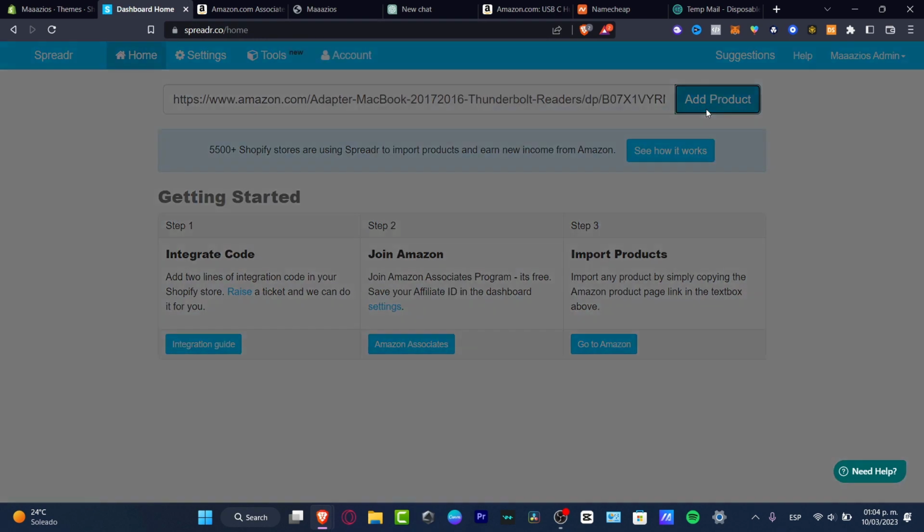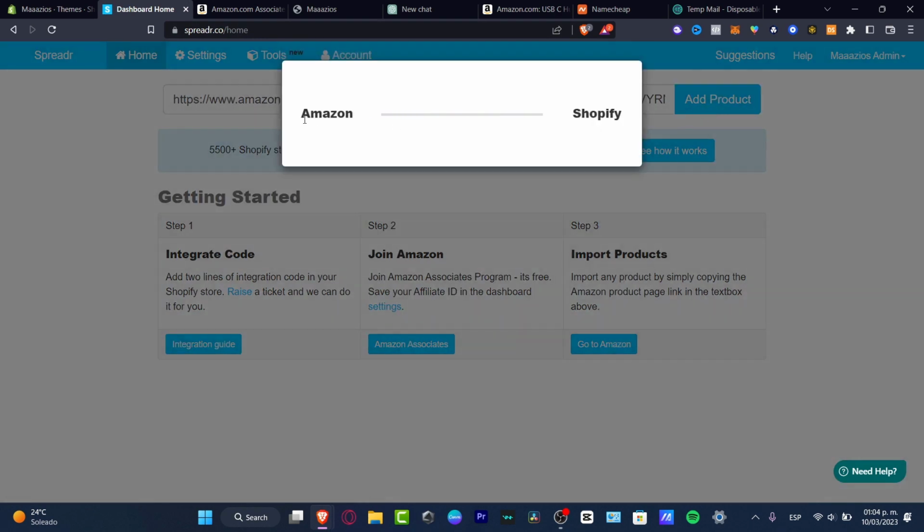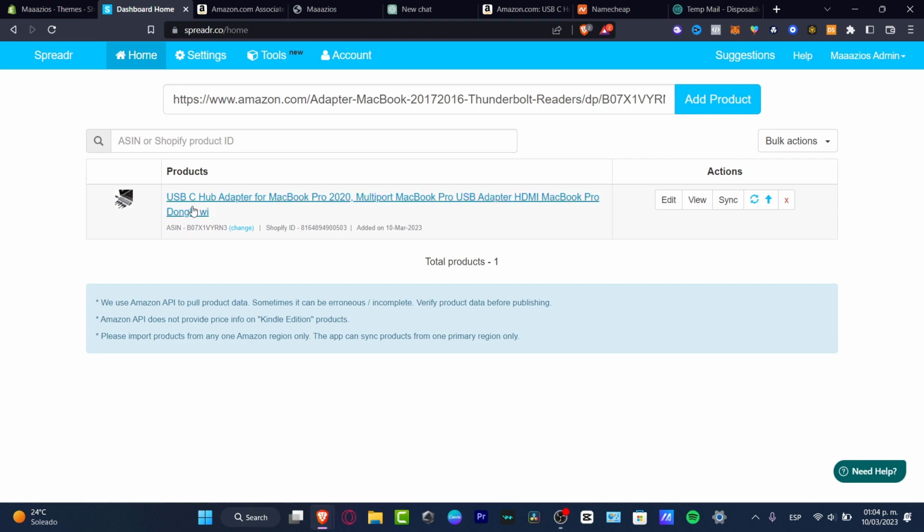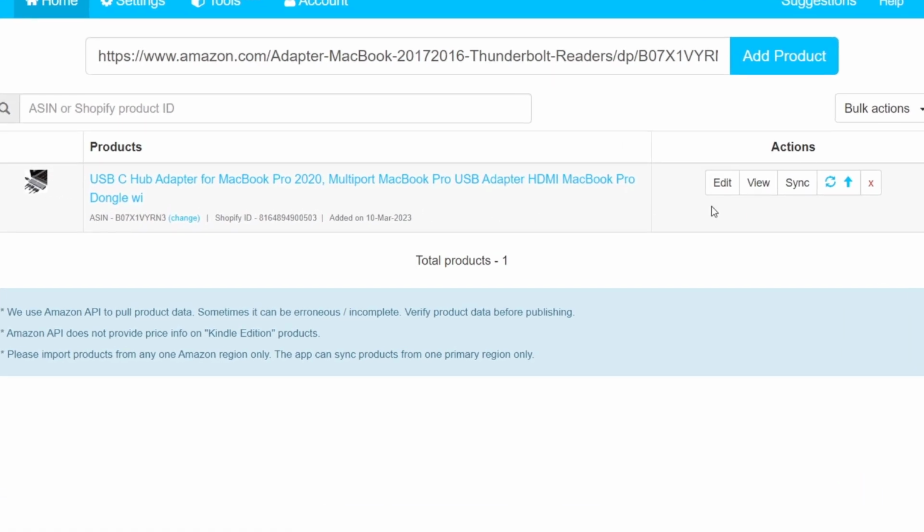I'm going to hit add product. And from Amazon into Shopify, it should do that really, really simple. Just like that, my product should be appearing down in here. So lastly, you just need to go into synced and everything should be successfully done. With that being said, now guys, we can see this in our actual store.